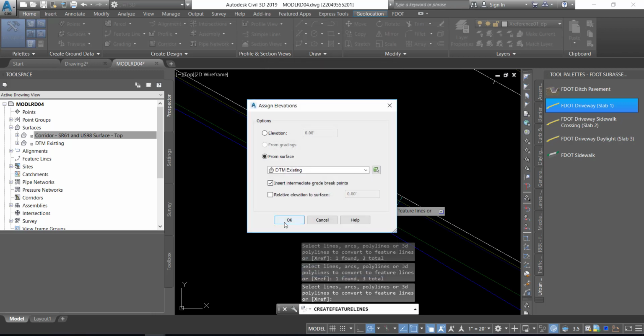From the assign elevations dialog box, set the following values for options. Choose set from surface, and then select the corridor SR61 and US 98 surface top from the drop-down menu. Uncheck the box next to Insert Intermediate Grade Break Points. Then click OK to continue.